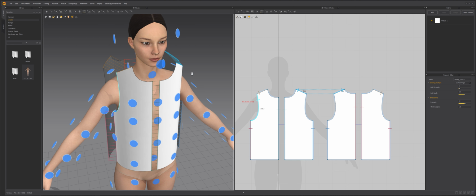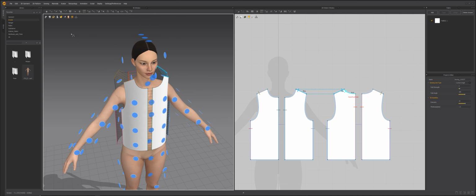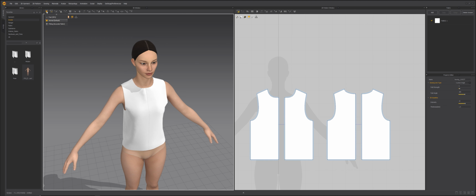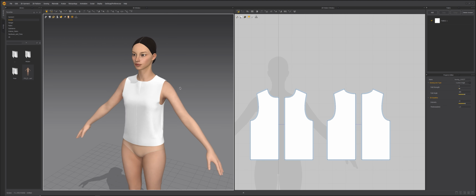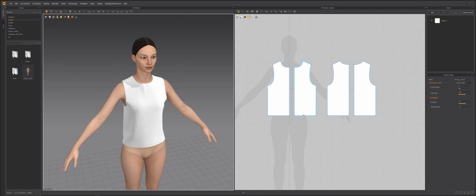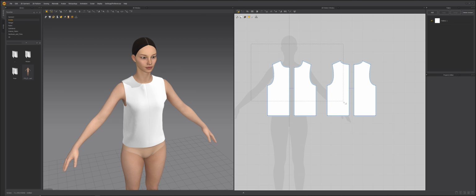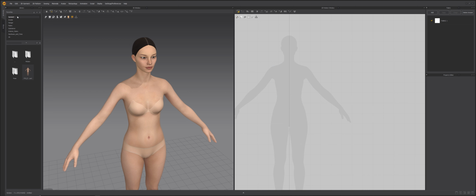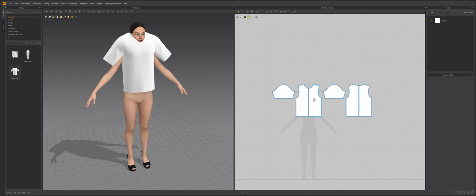Let's finally simulate. Press spacebar or go up to here. And there we have it. I would say that looks pretty good. Frankly speaking, I'm a bit lazy to draw sleeves, so we'll just switch over to the default shirt garment. Garment? T-shirt? No, and it'll add just fine.